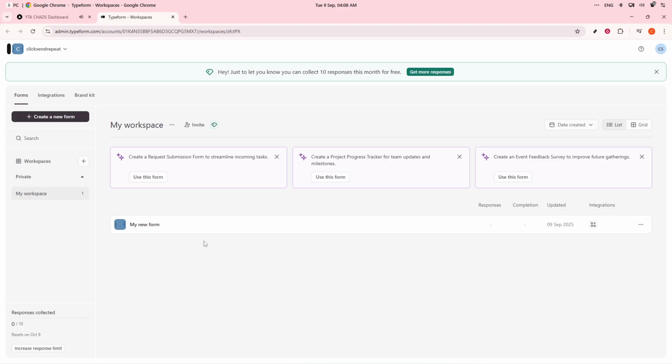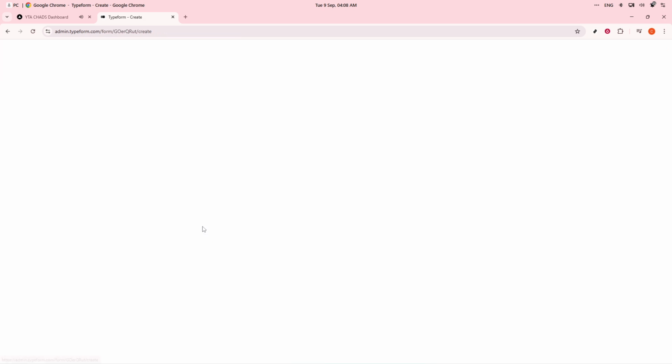Let's dive in. First, you'll want to head over to Typeform and log into your account. It's simple enough, just use your usual login credentials. Once you're in, locate the specific form or quiz you're aiming to preview. Make sure it's the exact one you've been working on or wish to test, as any changes you make later on will directly affect this form.